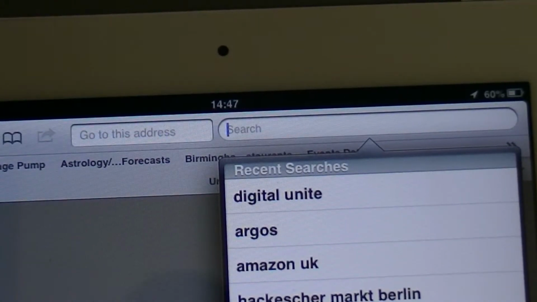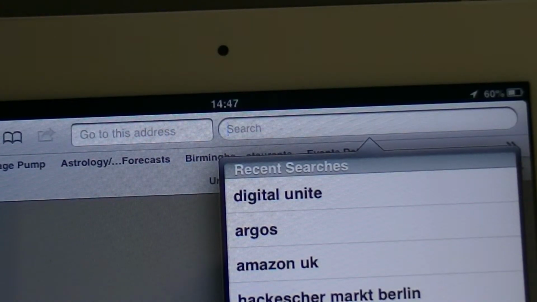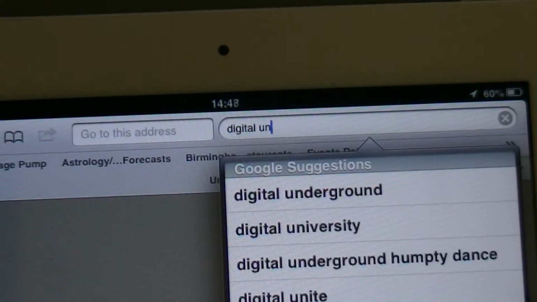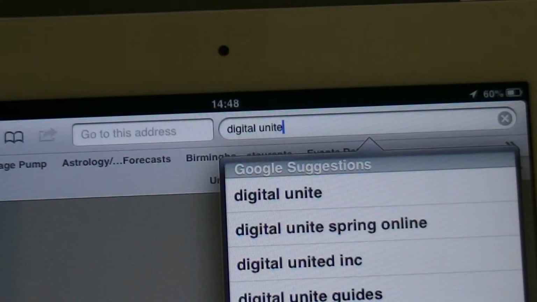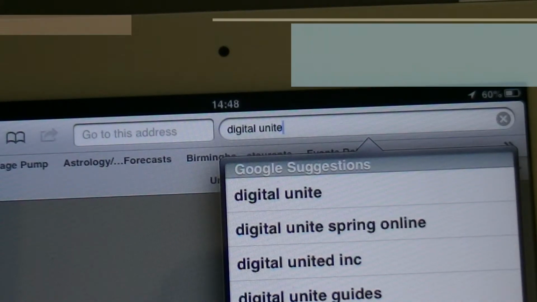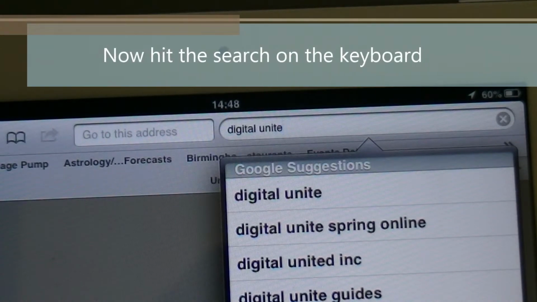And using the keyboard, I'm going to put in the words Digital Unite. Don't forget to put a space between words in the search box. You don't put spaces when it's in the address though. Okay, so I've got the words Digital Unite in the search box. I'm now going back down onto the keyboard and tapping that word search.